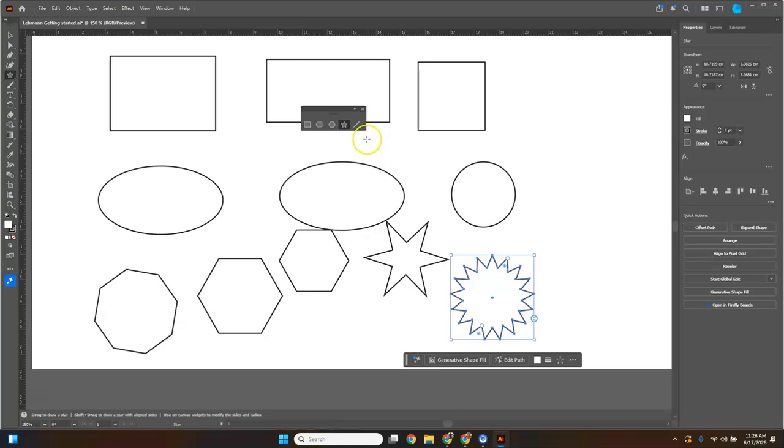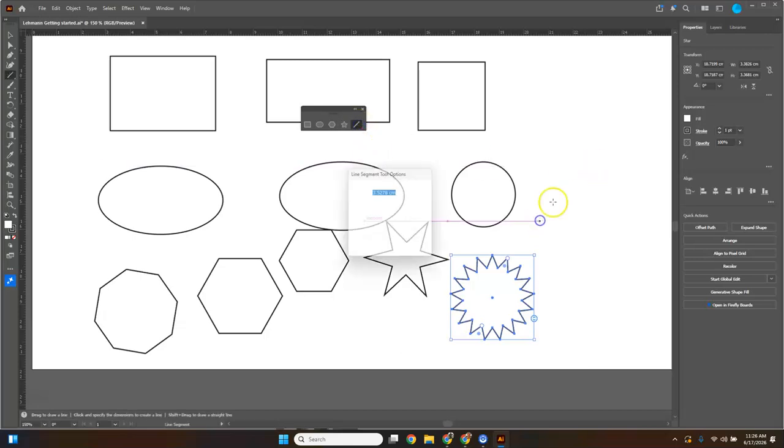Now, the next thing is the line segment. The line segment tool is just a way to make a line. If I click, it allows me to say, here's the direction I want to go as far as angle, and here's the length. If I cancel there, and click and drag, I end up making it, and I can free transform.